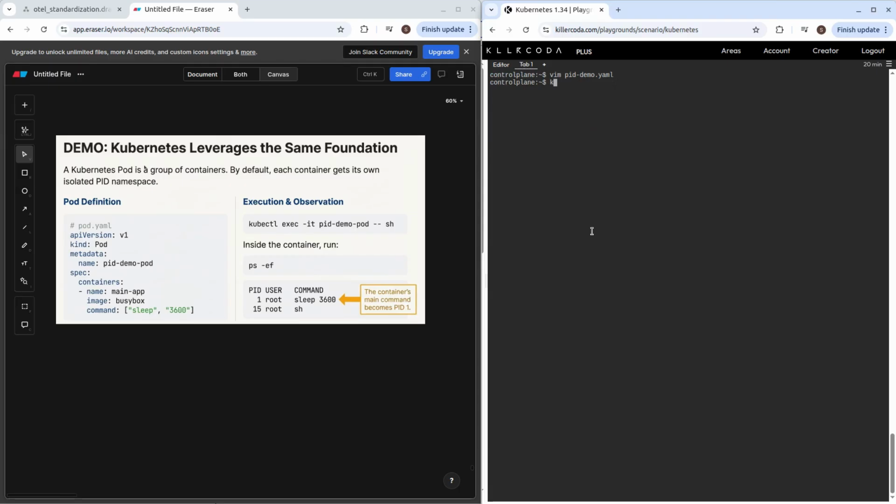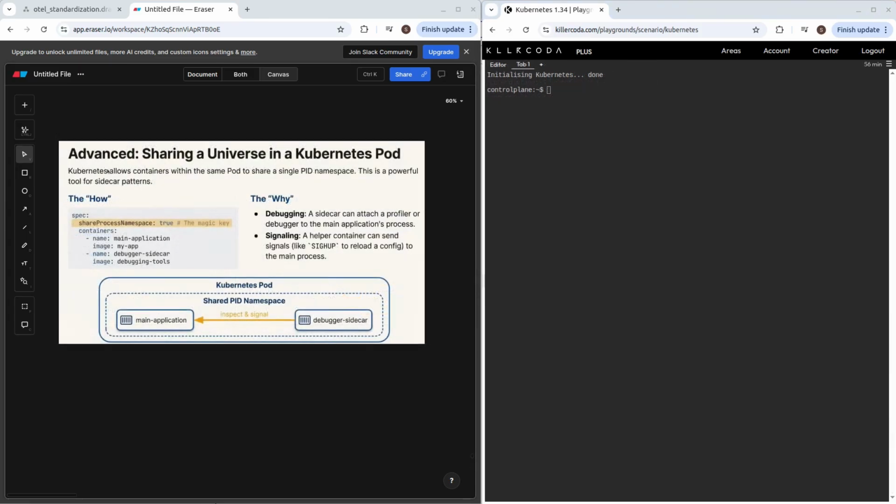Let's apply that. The pod is up. Now let's exec into it and run ps. As you can see, you have PID 1 for the sleep that we used in the pod definition, so it has its own PID. Inside the pod, the container again sees itself as PID 1. So Kubernetes relies on the same Linux PID namespace feature, nothing magical.